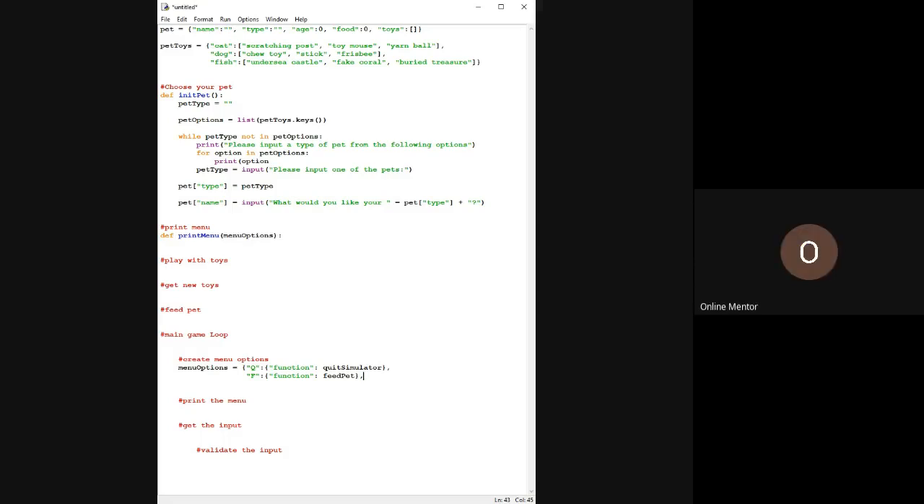So we also want us to be able to play with our toys, and we want us to be able to get new toys. So those are going to be the keywords for play with toys and get toys. And we're going to call each of those new functions play toys and get toys.